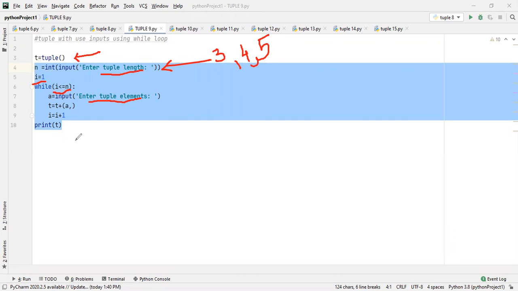How do I add it? This is very important. I can say t += (a,), with a comma in the bracket. If you remember this comma, I had explained to you, if I don't put the comma, then a will become an integer in itself. So when I put a comma, it becomes a tuple value. So whatever is a will go inside t. Next time a new a value will come, and again that will keep going inside t. It will keep on adding.